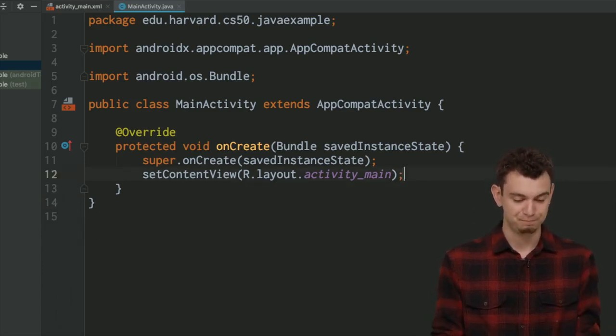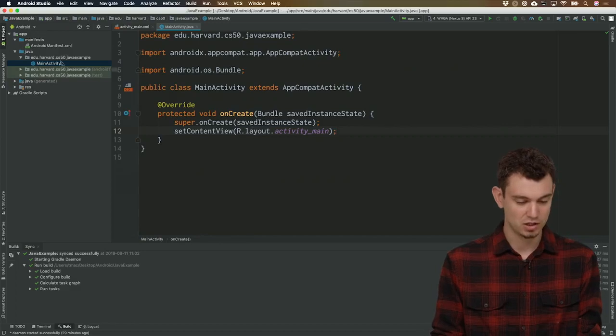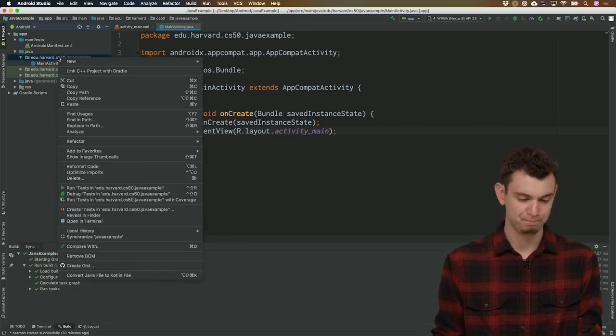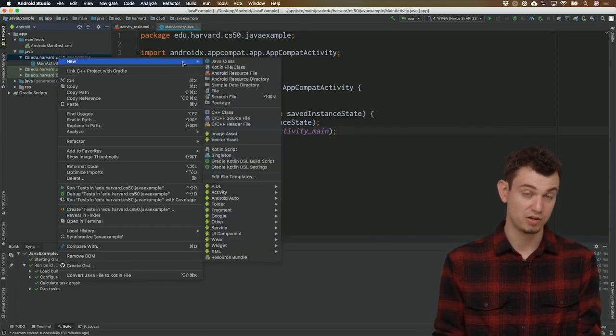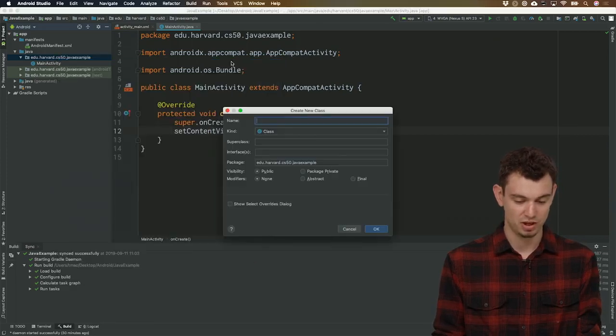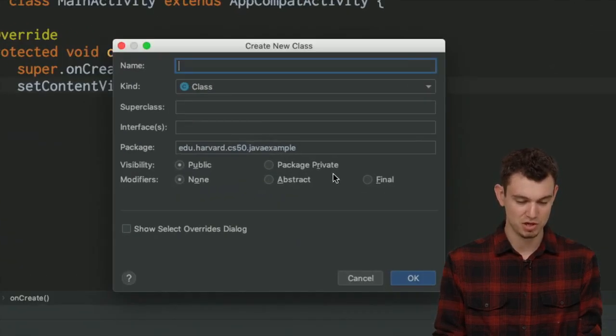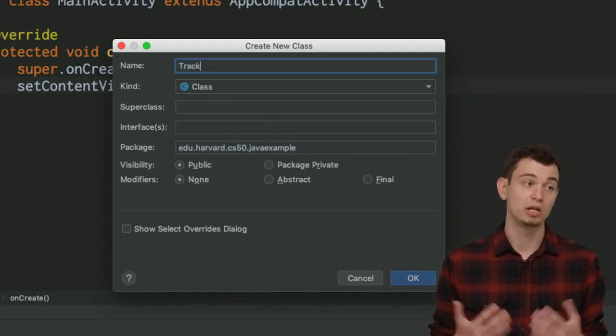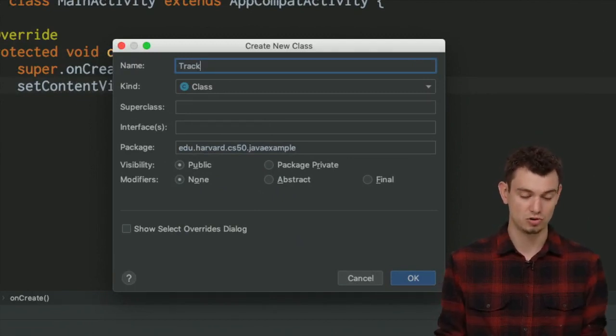So let's do that. Let's come back over here to the left, and I'm going to control-click on this package name. And I'll see this long menu, but what I care about is creating a new Java class. So let's click that. And I have this nice menu here. It's going to ask me a few things. First is the name of the class. I'm going to call it track because I'm creating a new track.